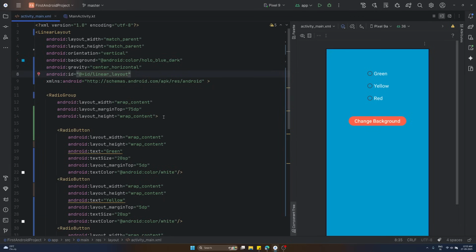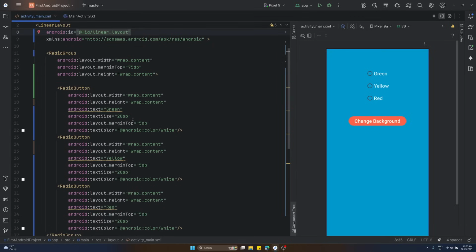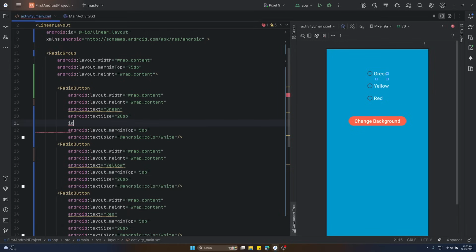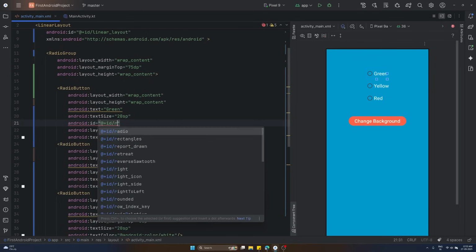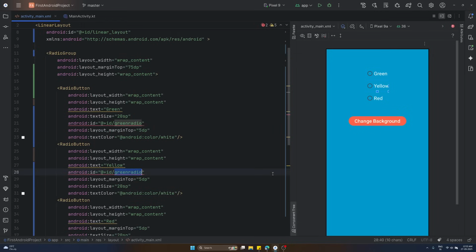And what I wanted is for the radio buttons. So we need to add the radio button ID. For this one, id is equal to id slash green radio. I will add it like this. And for this one, let's copy this one. And here this one will be yellow radio.